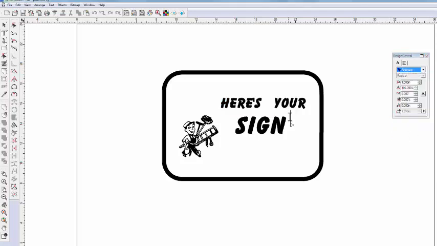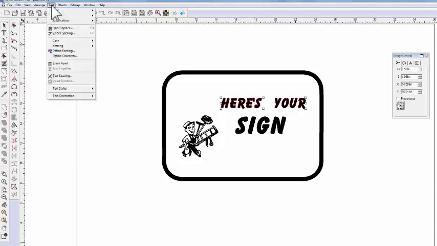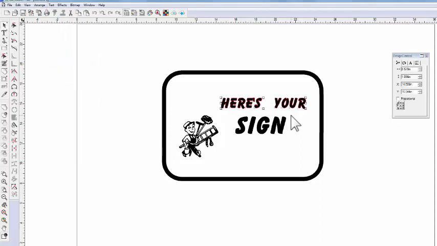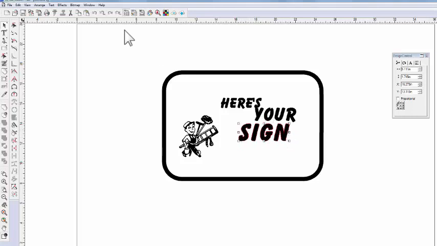Since these two words are in the same line, they're still connected, so I'm going to break them apart from each other. Now, let's size up the second word and reposition it. And let's move this here. I still want the word sign to be prominent. So I'm going to break the word apart so I can manipulate the letters individually. Let's make the S a little bigger.